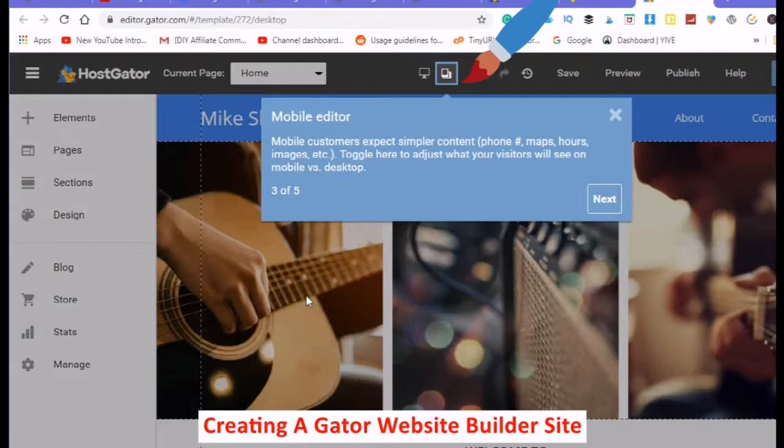Mobile editor. Mobile customers expect simpler content: phone number, maps, hours, images, etc. Toggle here to adjust what your visitors will see on mobile versus the desktop.